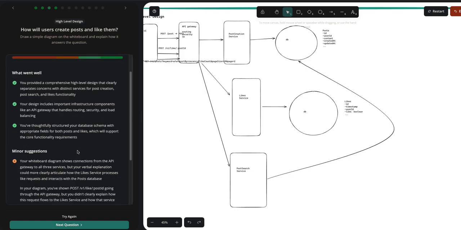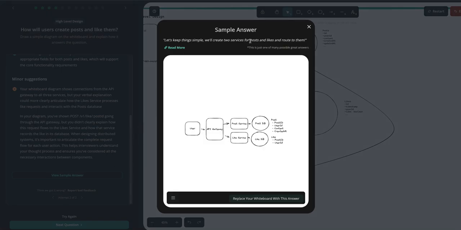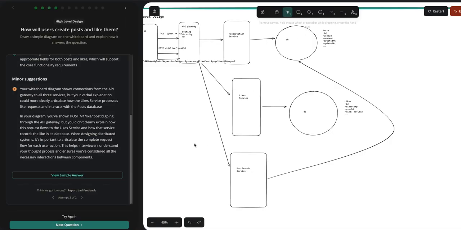Okay, yeah, makes sense. Yeah, kind of ran out of time, so that's why it was not recorded here on this website. Yeah, the sample answer is let's keep it simple. We create two services for posts and likes and route them. Okay, so they very much simplify that totally.